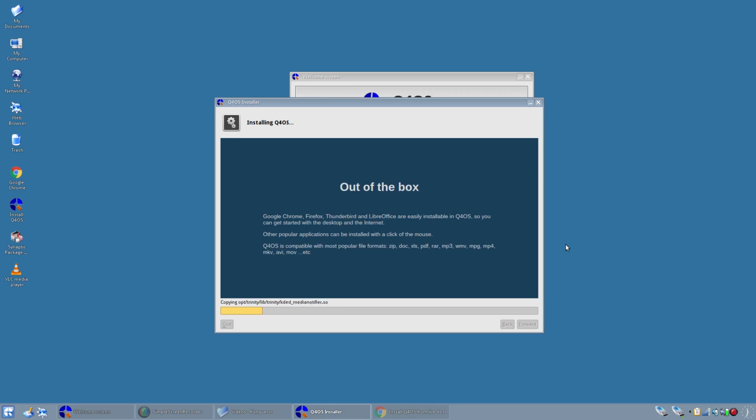So this thing looks reasonably modern compared to what it used to. It used to look a little bit more oldish, like 95, but at least this one's got a bit more modern look about it. So see how we go.